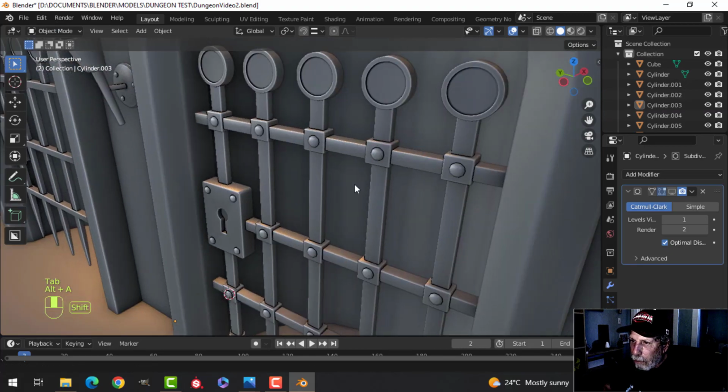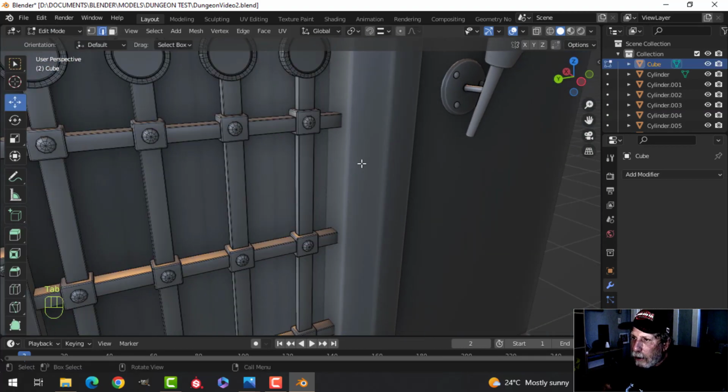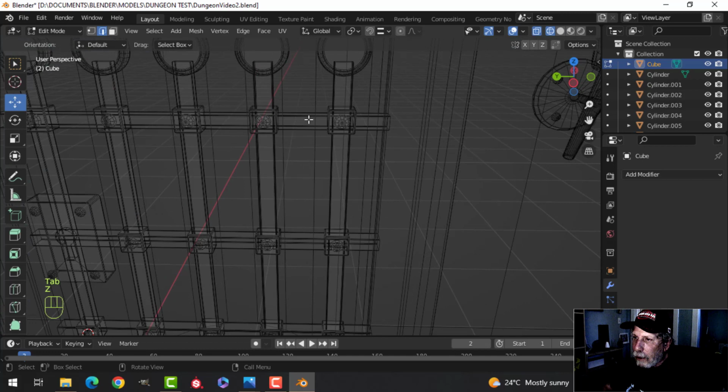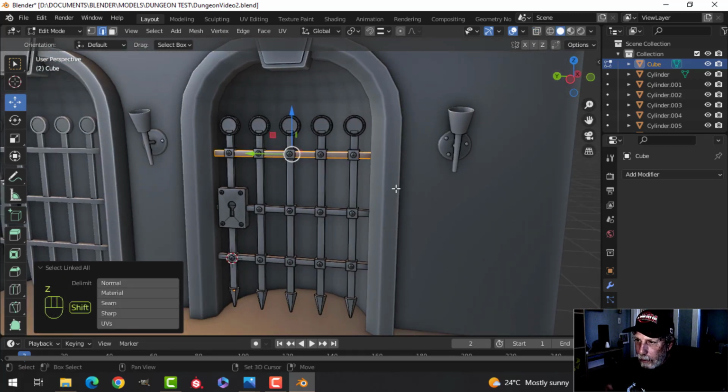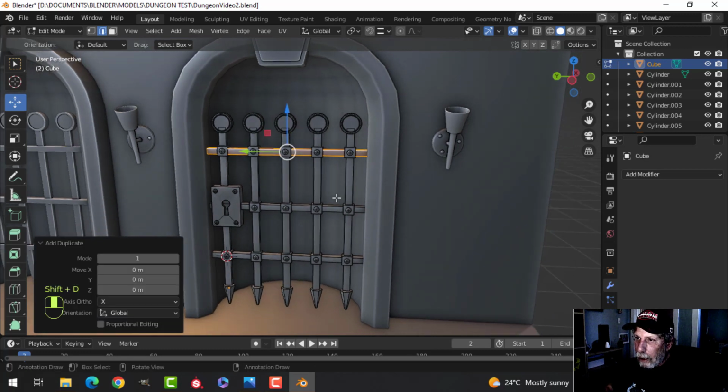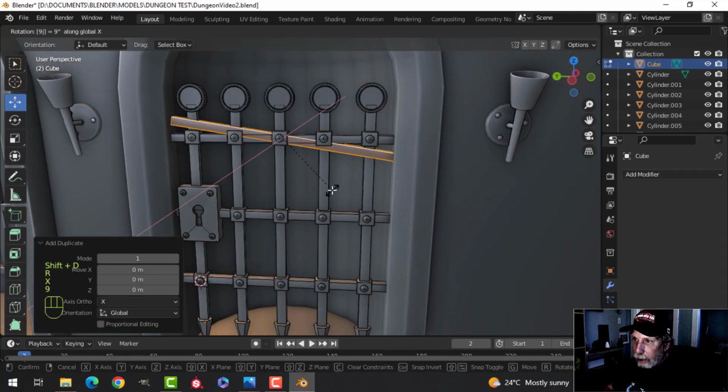I'll put the subdivision back on in a moment. Let's come in here and actually let's borrow one of those. Okay, so I selected that, and Shift D. I'm going to rotate X 90.